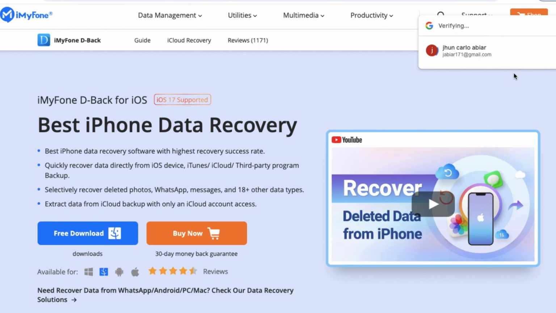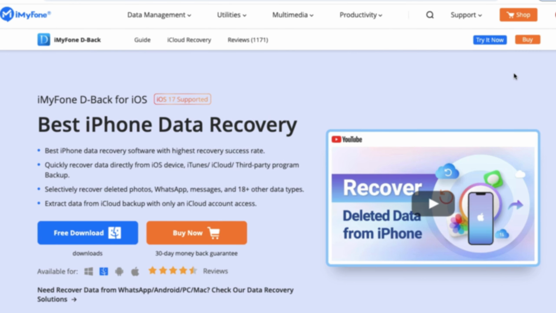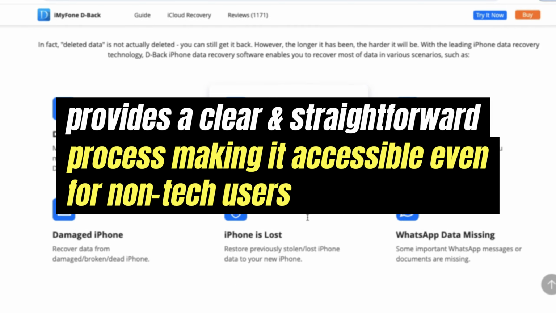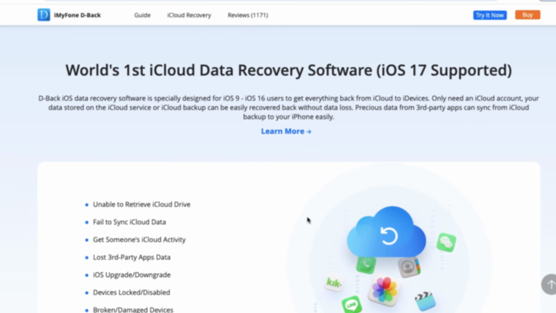iMyPhone Debug is praised for its ease of use and high recovery rate. It is particularly useful for those who need to recover a variety of data types, from media files to app data. The software also provides a clear and straightforward process, making it accessible even for non-tech users.